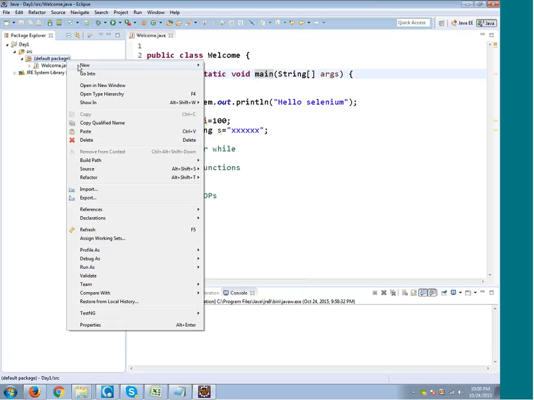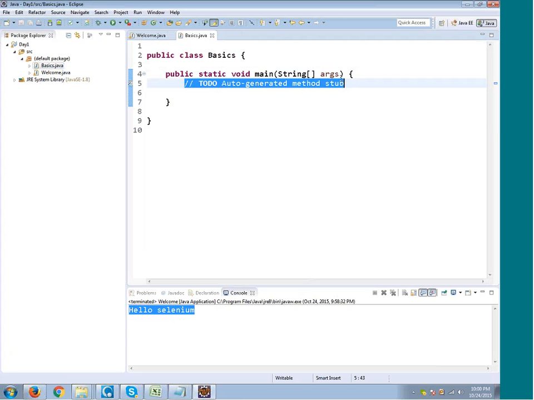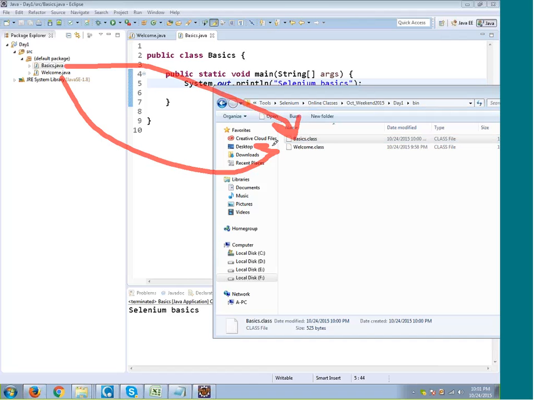Fine. So suppose I make a new Java file and call it basics, with the main function, and print Selenium basics. If I run this, you will see that in the bin folder, a basics.class file is also generated. So every Java file is getting converted to a class file, and this is the class file which we deliver to the client.